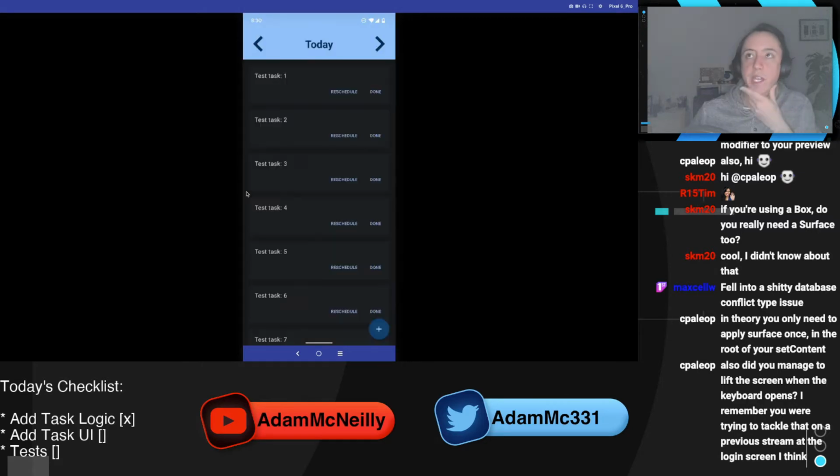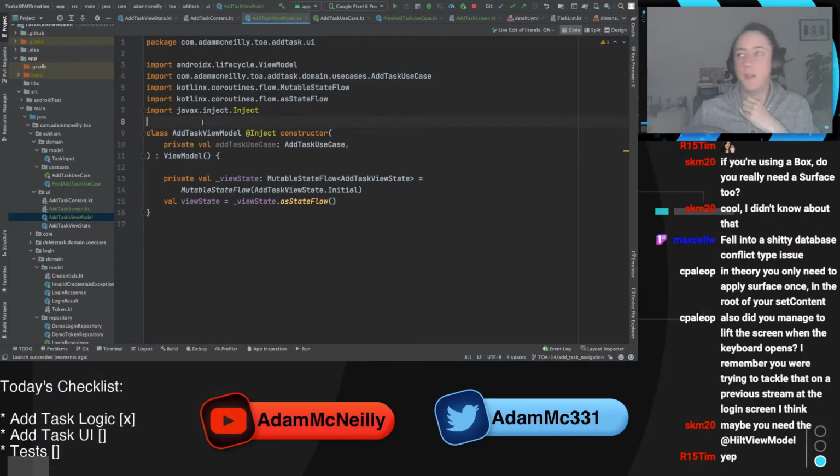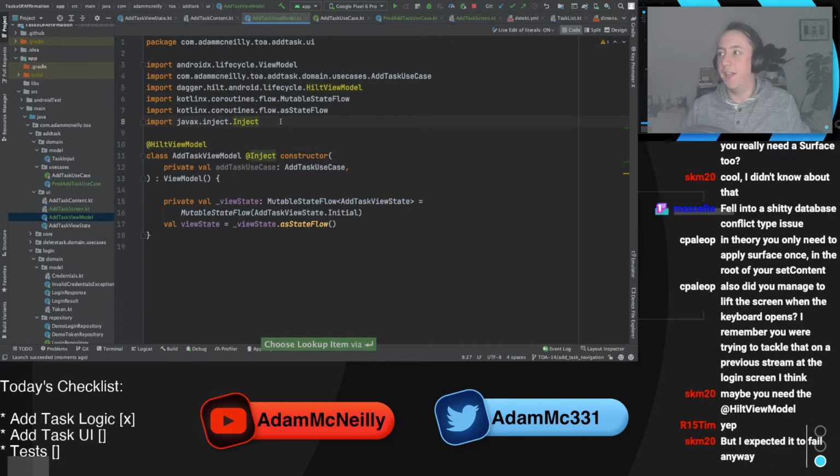But what I was going to do is, okay, well, let's keep going. This will definitely yell at me eventually. Oh, probably because, yeah, okay, you both said it right as I realized it. I need Hilt view model. I would have expected it to fail too because of the at inject constructor, but it didn't.